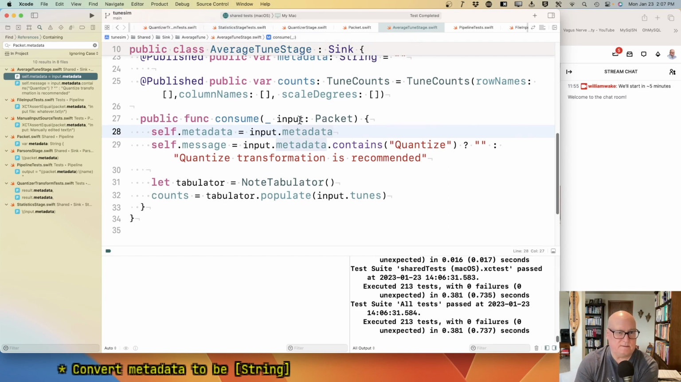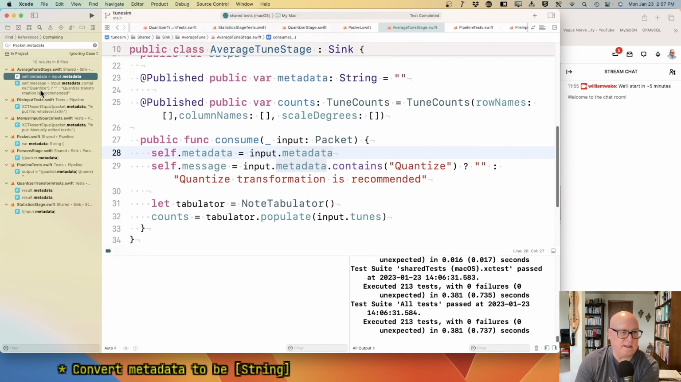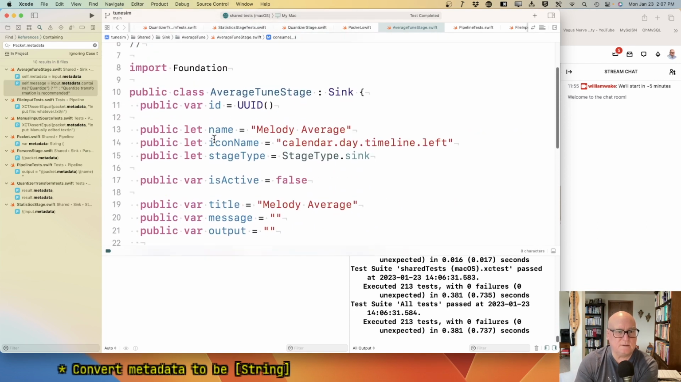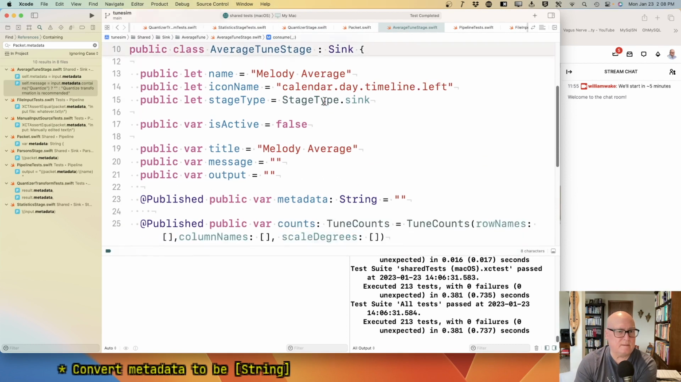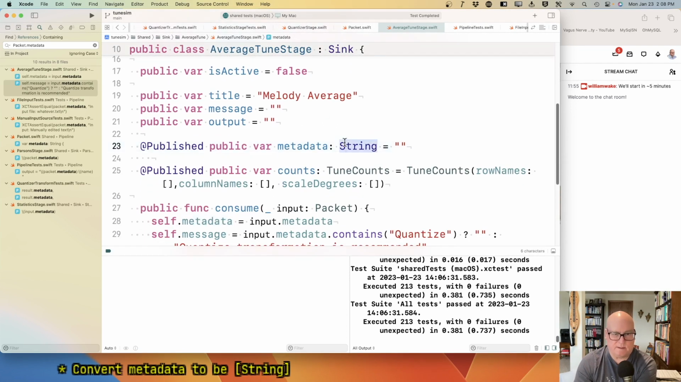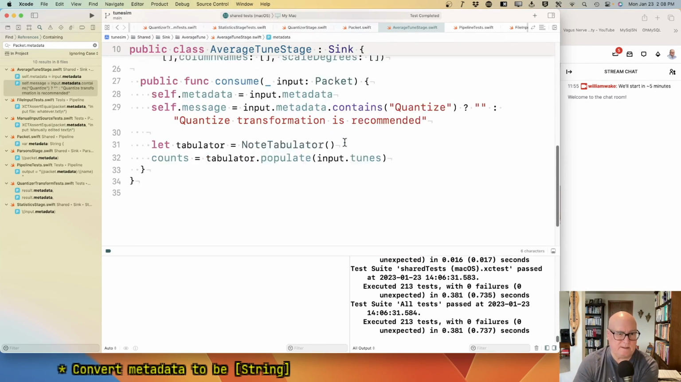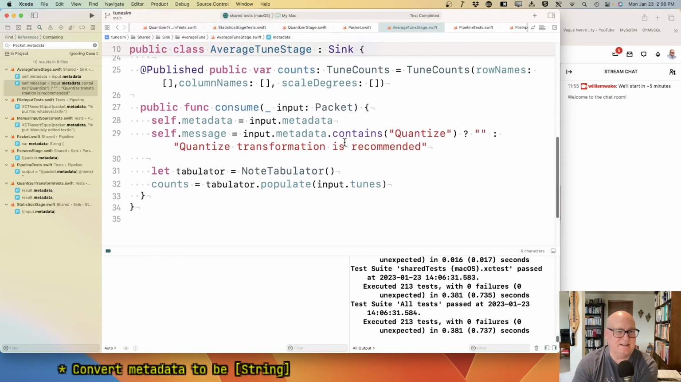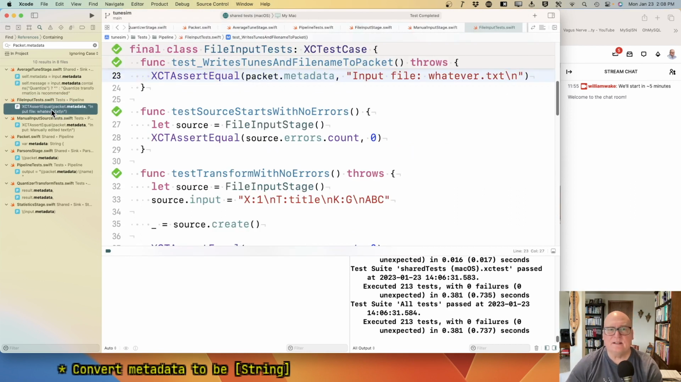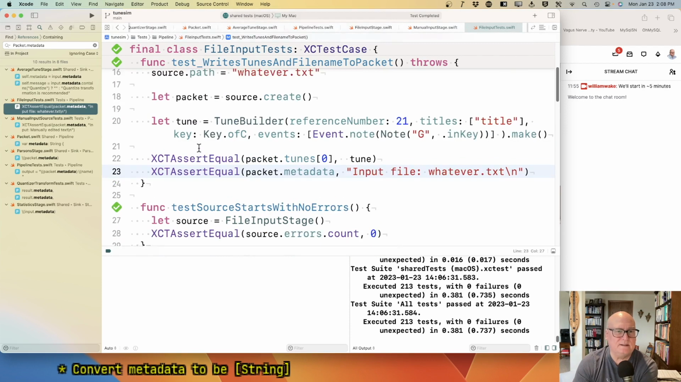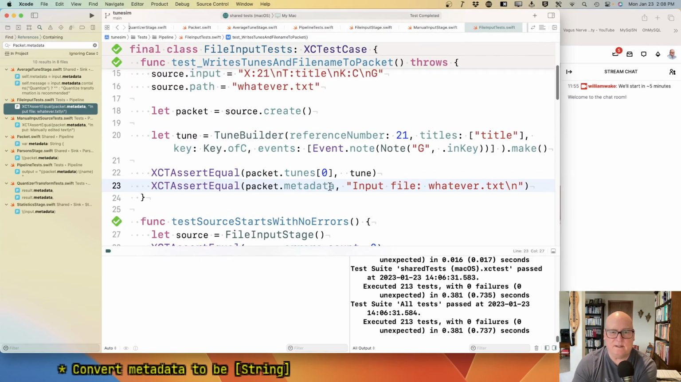Okay, given a packet, right. That's reasonable. Metadata is a string. Okay, we're gonna break that in a minute here. Okay, so they're asking for metadata. Here's something asking for metadata. Okay, metadata. Let's make this metadata array.